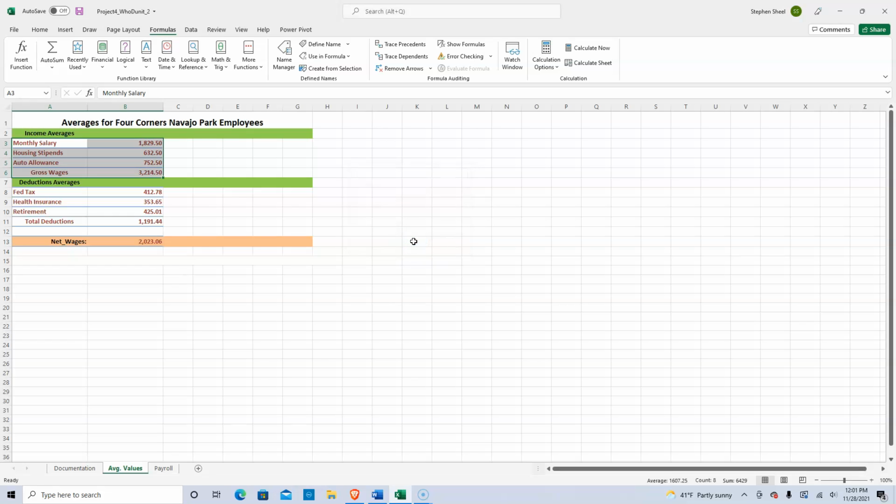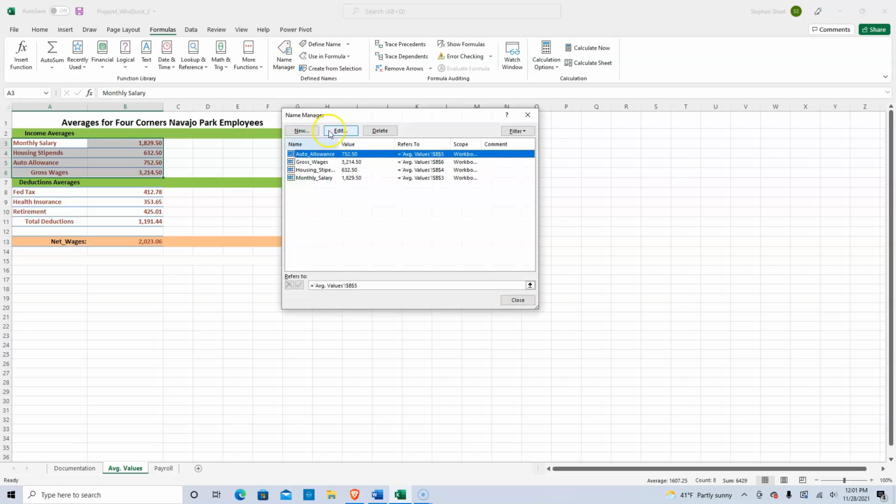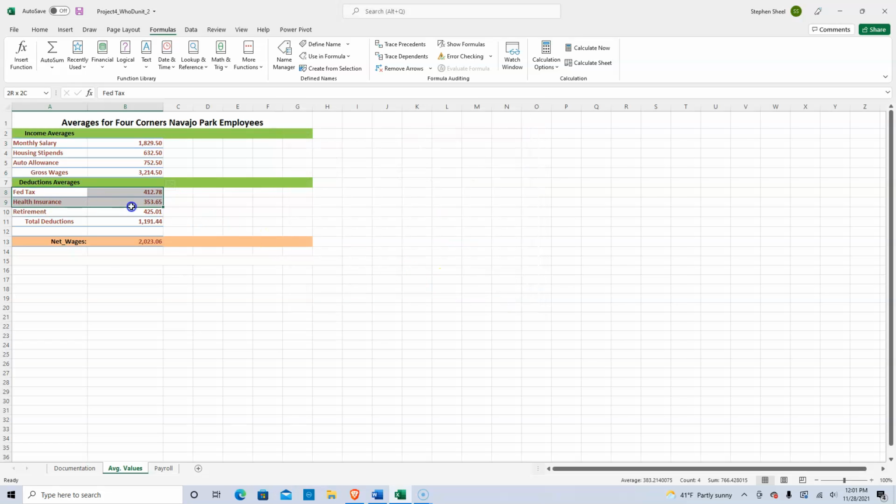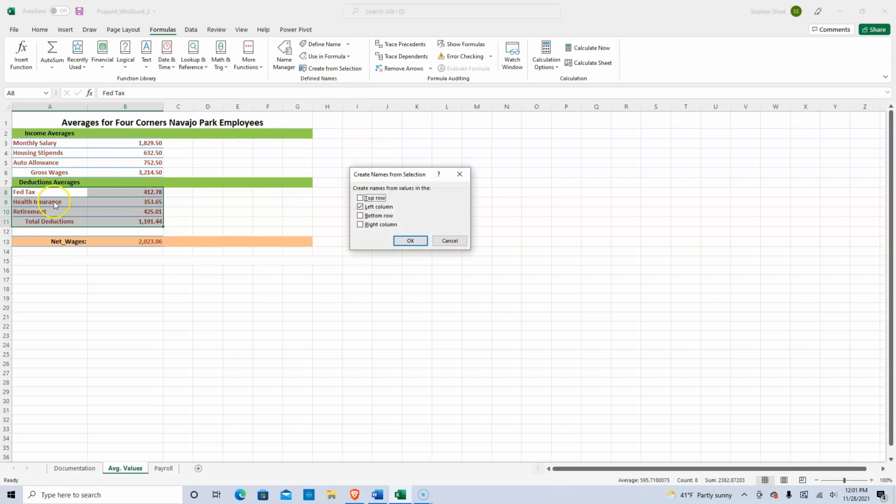And those values have been named. Here's proof. There they are. That's their name, and there's the values. Okay, let's do the same with these guys. Again, we're using the left-hand column for the names.